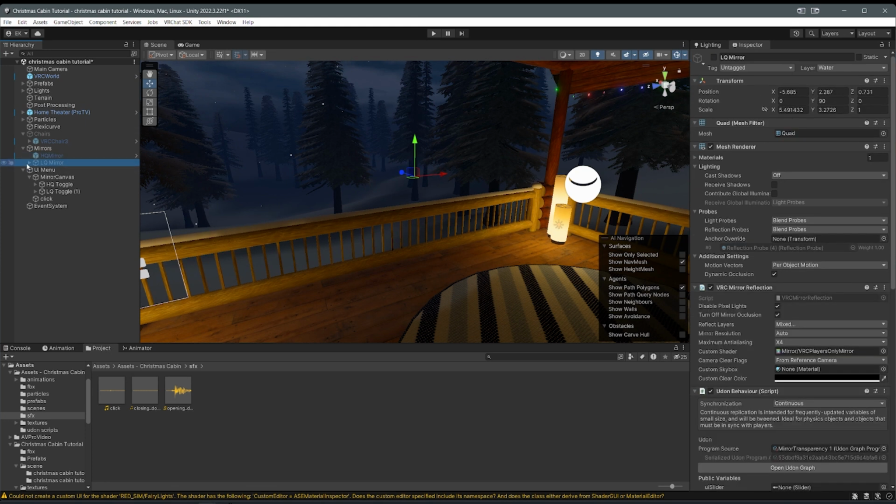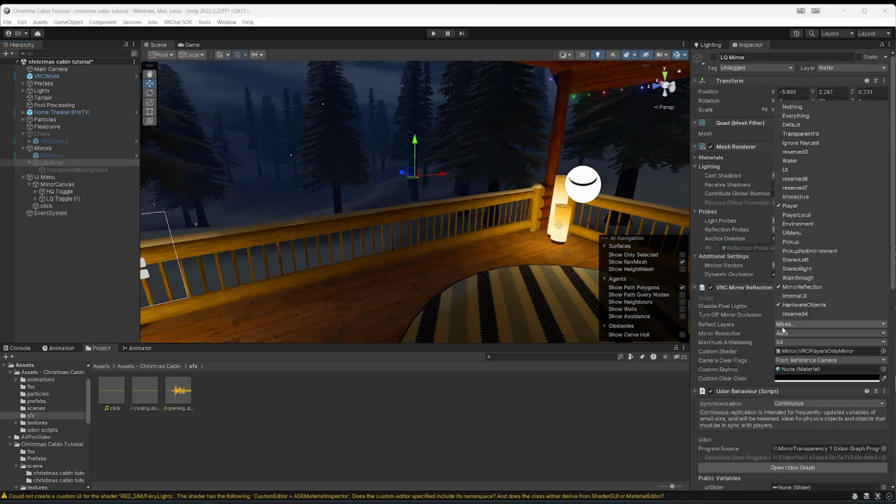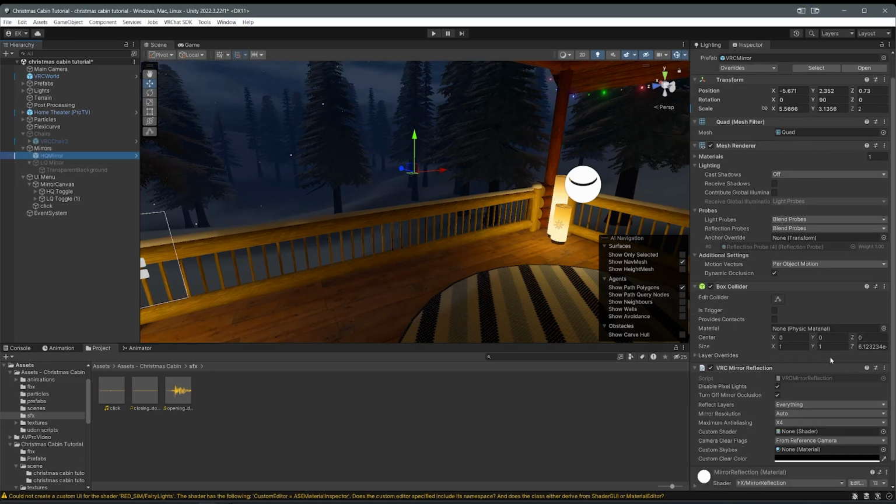The LQ mirror is a prefab, so it should already be set up, but the reflect layers for that are this. So every object in your world is on some kind of layer, probably default, but the player in the game is on a player layer. So this just tells the game how these objects interact with each other. For the LQ mirror, for this prefab, it's set up like this. This is correct. For the HQ mirror, we're going to want to change some stuff.